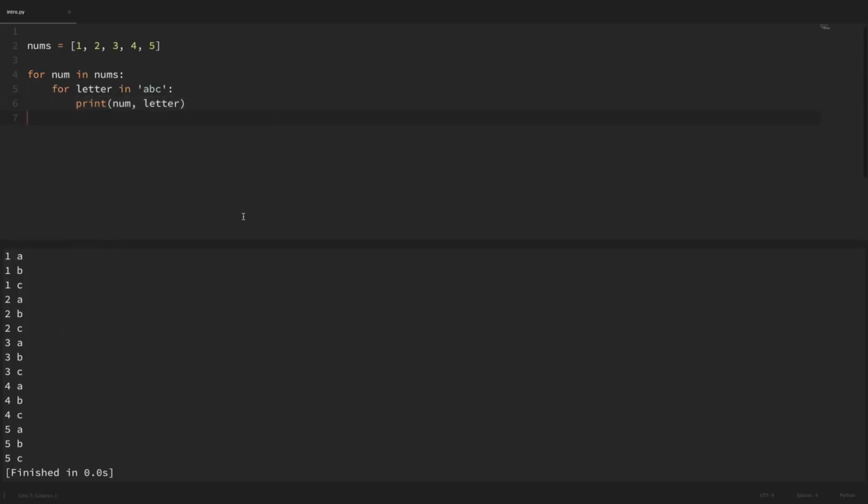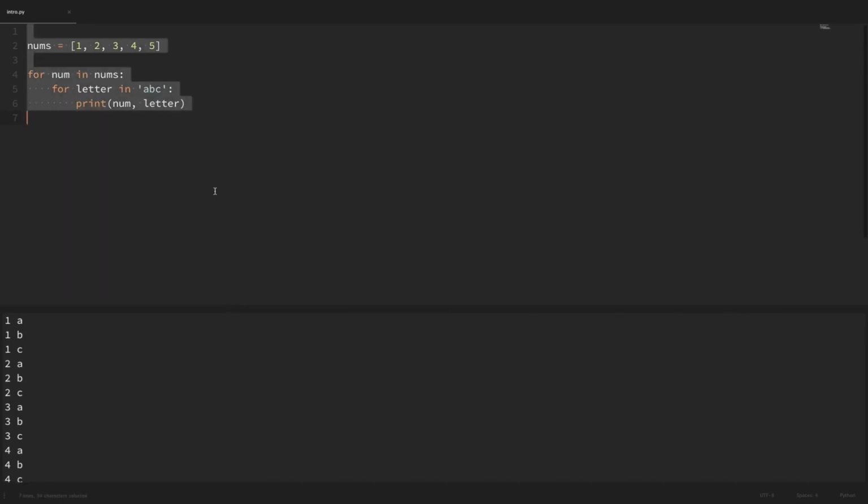Okay, so something that we'll probably run into a lot is that there's going to be times when we just want to go through a loop a certain number of times. And there's a built-in function called range that is really useful for this. So let's say that we wanted to just run through a loop 10 times.